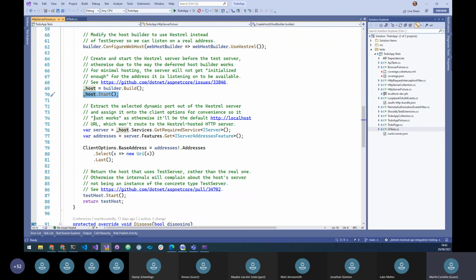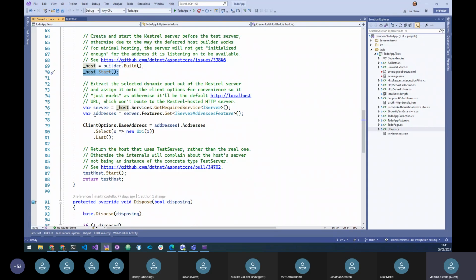But we said port 0 before, so how do we know where to send the browser? Well, what you can do is access the service collection of the host to get the IServer, and then the IServer has a features collection, and you can query the feature collection for the IServerAddressesFeature, and that has a property on it called Addresses, and that gives you the URL of every address that the application is listening to.